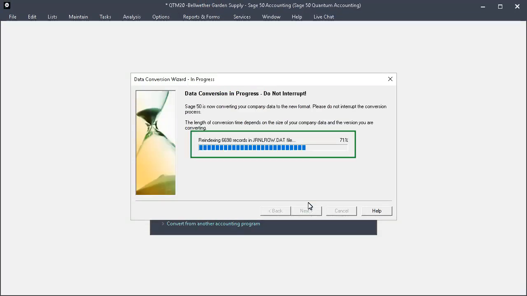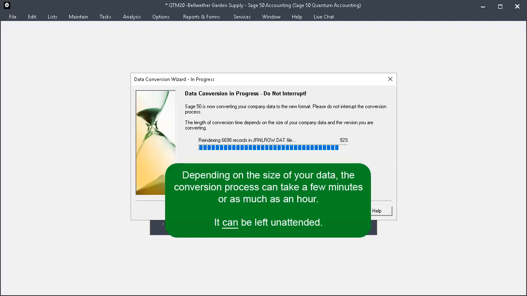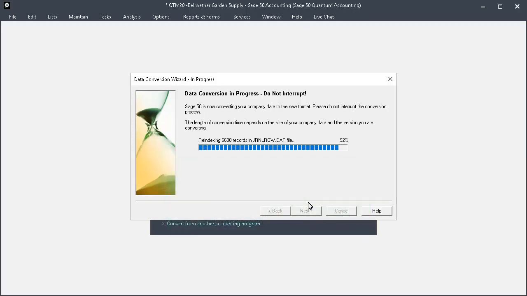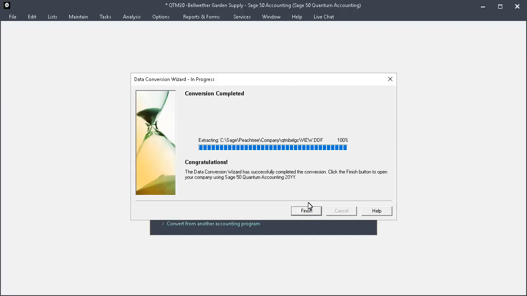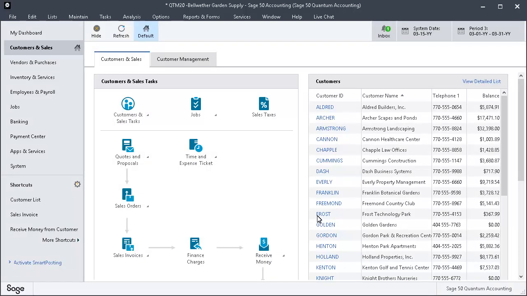A progress bar will display as the data is converted to the current release format. Once this begins, it should not be canceled. If it is canceled, you will need to restore the previously made backup and walk through the conversion wizard from the beginning. Depending on the size of your data, the conversion process can take a few minutes or as much as an hour. However, it can be left unattended. When the data conversion is complete, click Finish, and the company will open in the upgraded release, ready to use.